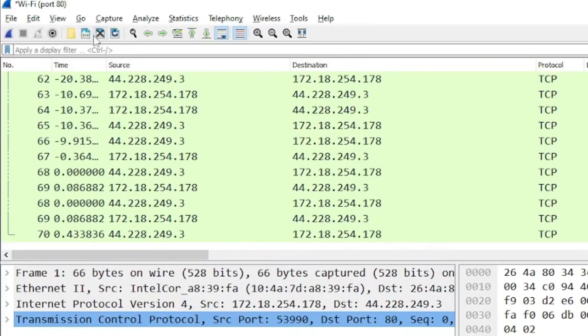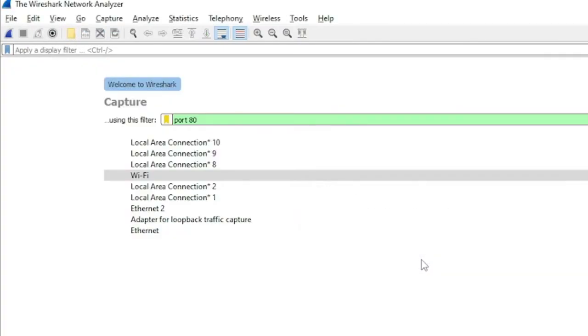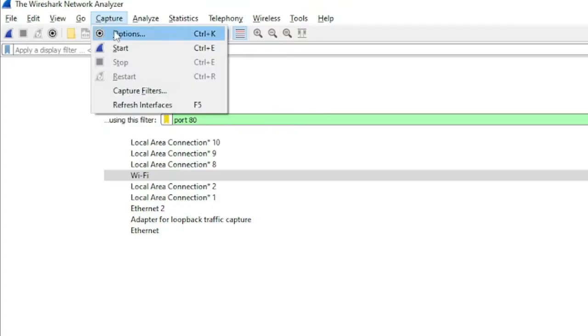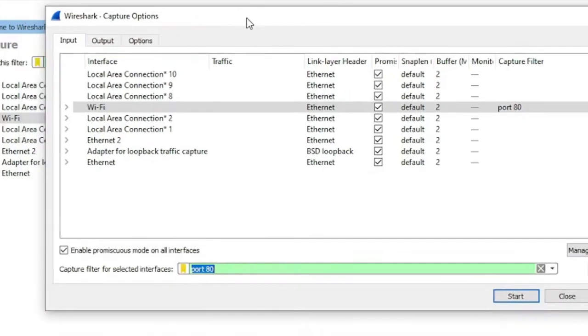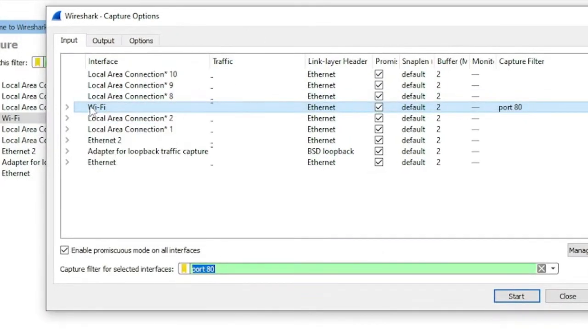Now back to the welcome window again. Another place where you can type the capture filters is the capture options. Here, select the interface first, then write the filter. Here, as you can see, at the bottom we have a box. So port number 80. Now let's say I want to capture FTP traffic. Then you have to write the port number for FTP, which is 21.